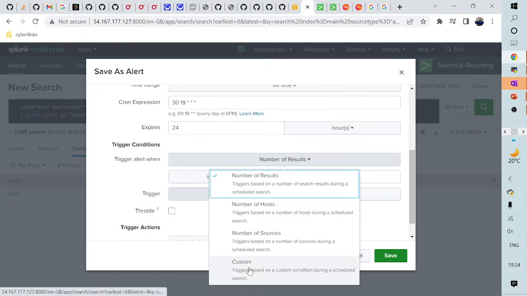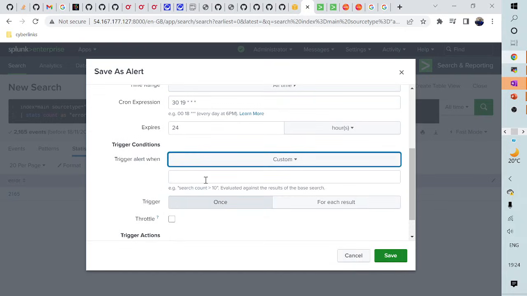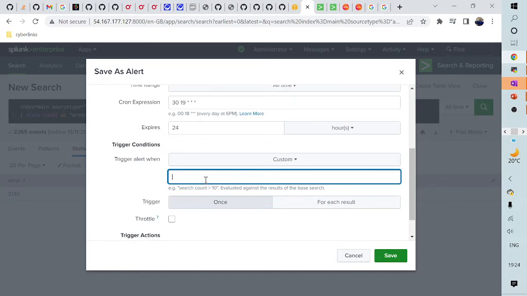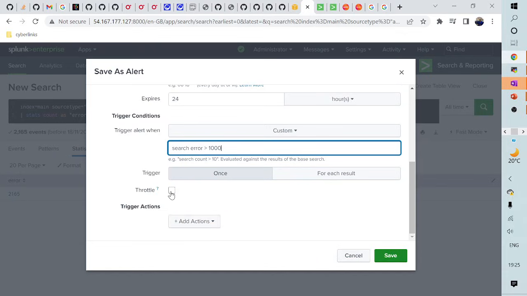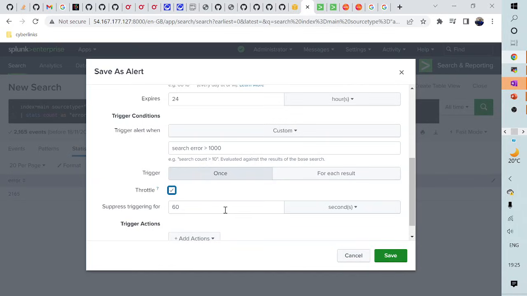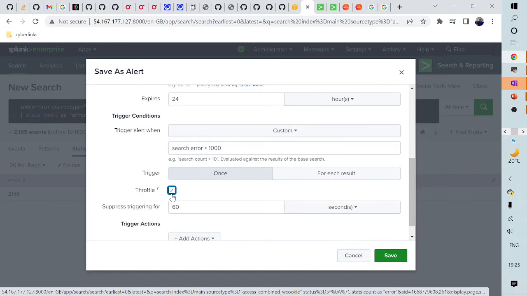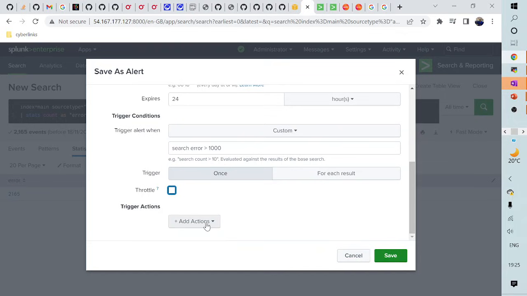I will always make use of the custom condition. So I would say search error greater than 1000. If this particular trigger condition has been met, this alert will get triggered. You can also throttle this alert. For example, if your alert is generating too much noise, you can throttle it, but I will not be discussing this in great detail at this point in time.